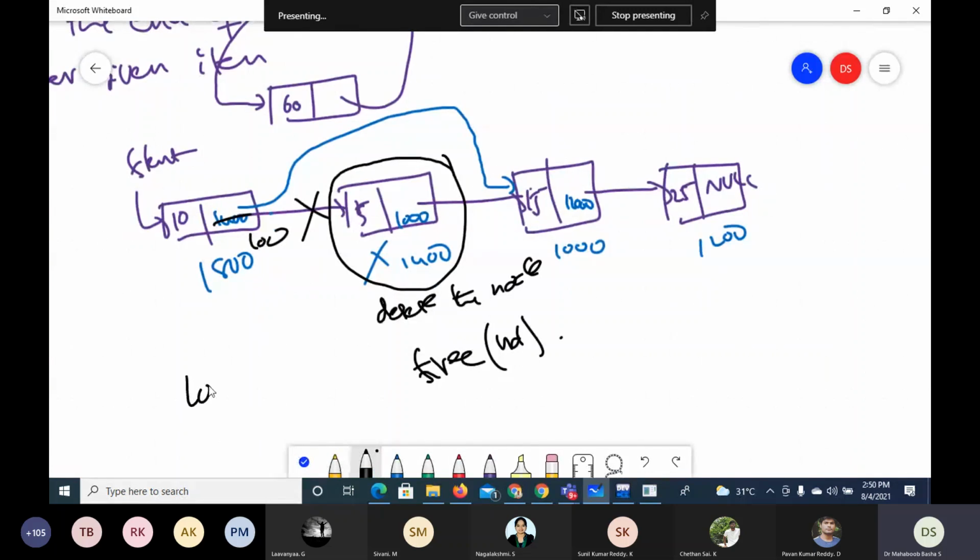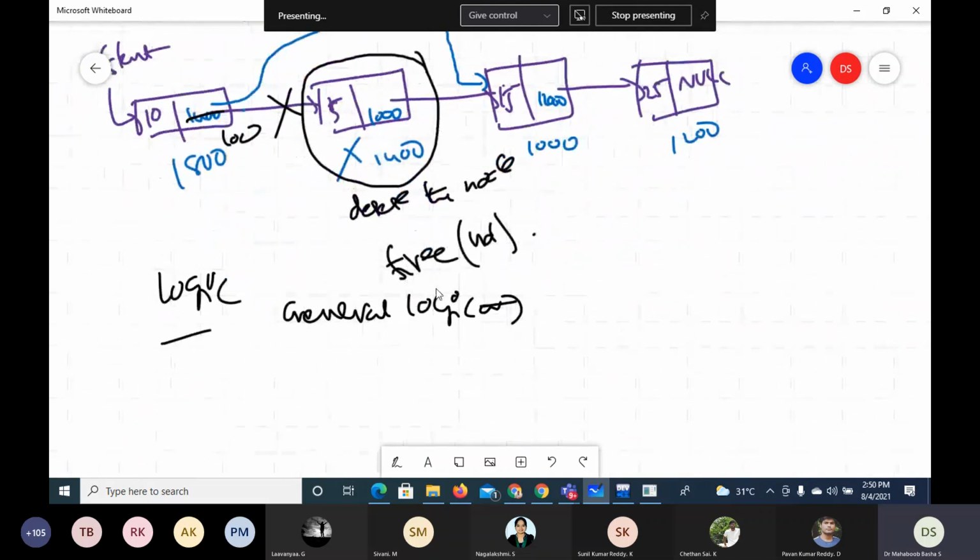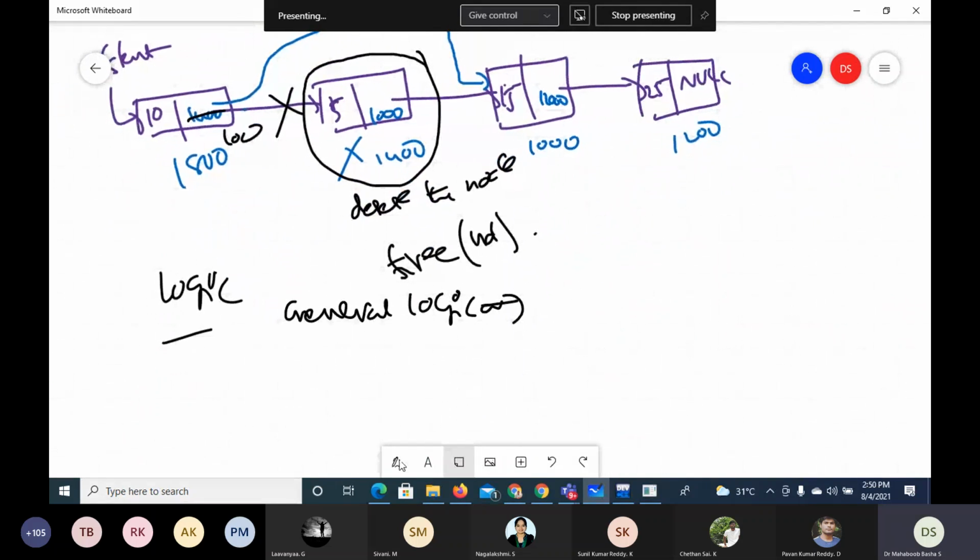So whenever you write the logic, sometimes you have to write a general logic which is applicable for all nodes, almost all nodes. Sometimes you have to take some special cases. So this is the general logic applicable to almost all the nodes.